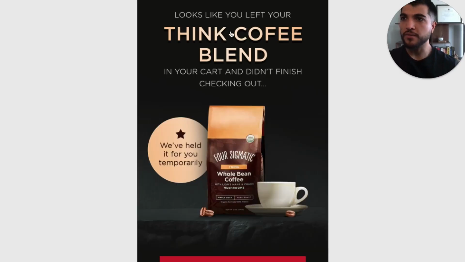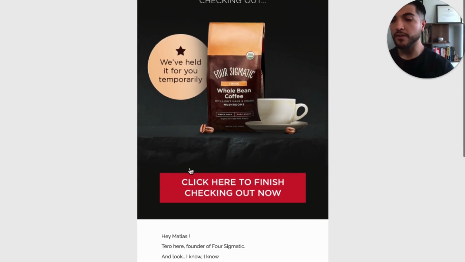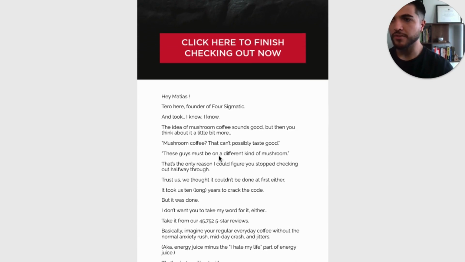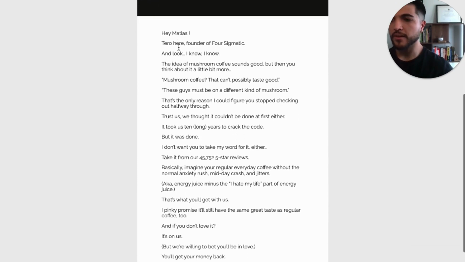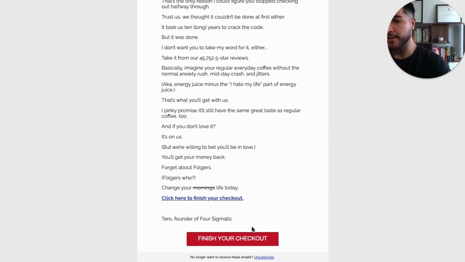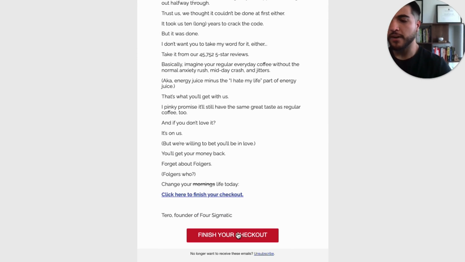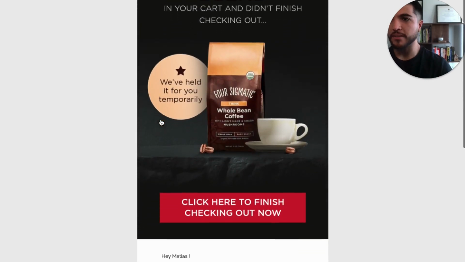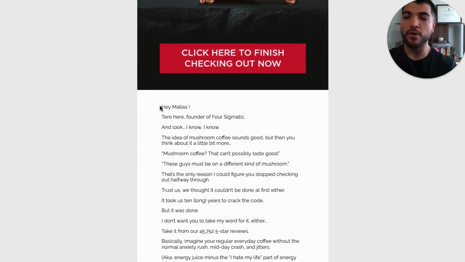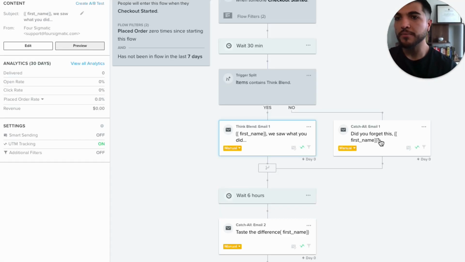Let's take a look. Looks like you left your everything coffee blend in the car. We hope. I click here. That's section 1, remember? And then we have section number 2. This is how it looks. So here's the copy. Here's a link, and I also added another button at the bottom, which we've seen across clients will also improve conversion rate. So this is how it will look, an email that mixes design and text, and basically it's the best of both worlds. So that's first email.